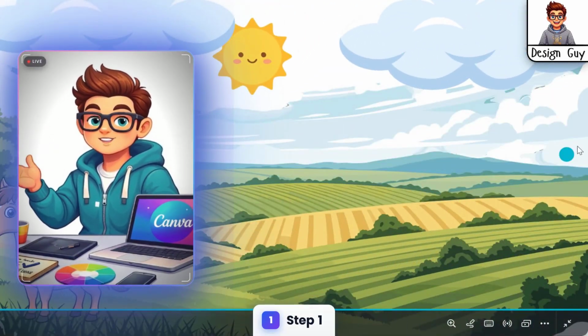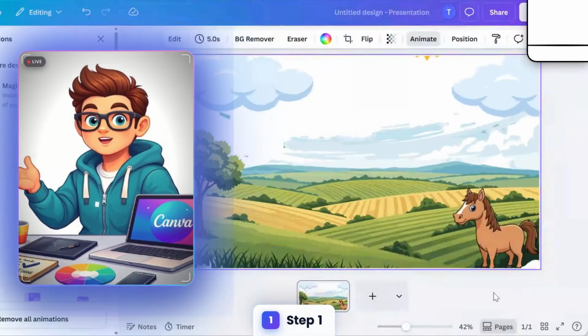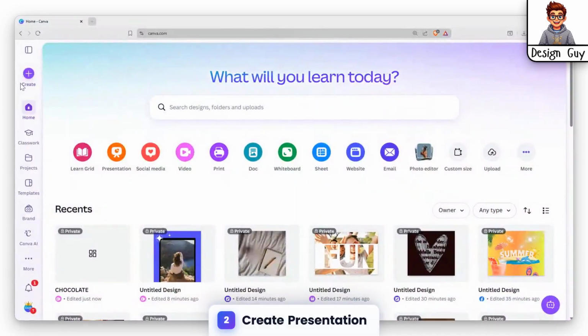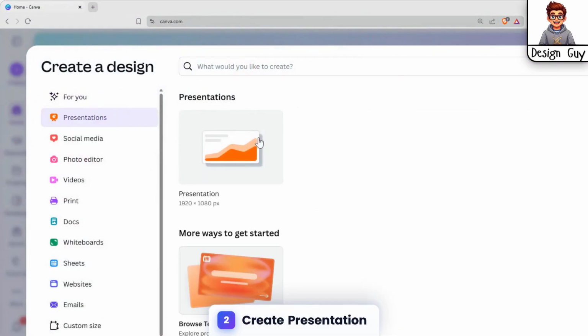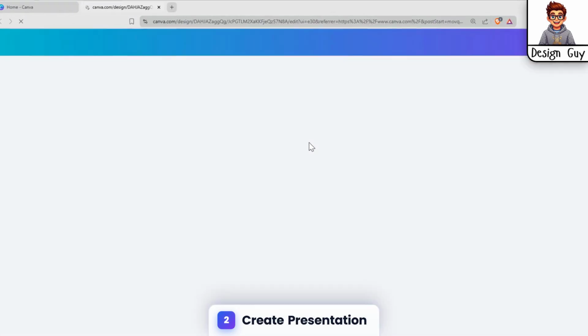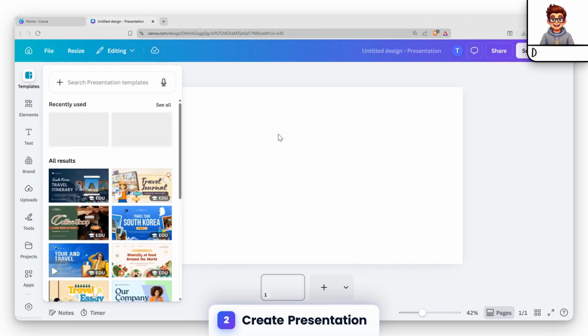Ready to add eye-catching animations to your next Canva presentation? Let's get started. First, click Create. Then, from the options, select Presentation. Finally, click the Presentation button to start creating and editing your new presentation file.